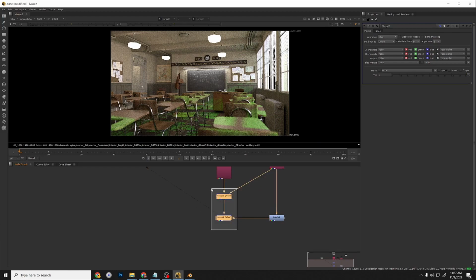So there's our result. I'm going to select both of these. I'm pressing D on the keyboard to disable or re-enable nodes. And we can see that's what we want. We want to be able to control an individual light. Okay, but now we have another problem that we've created.